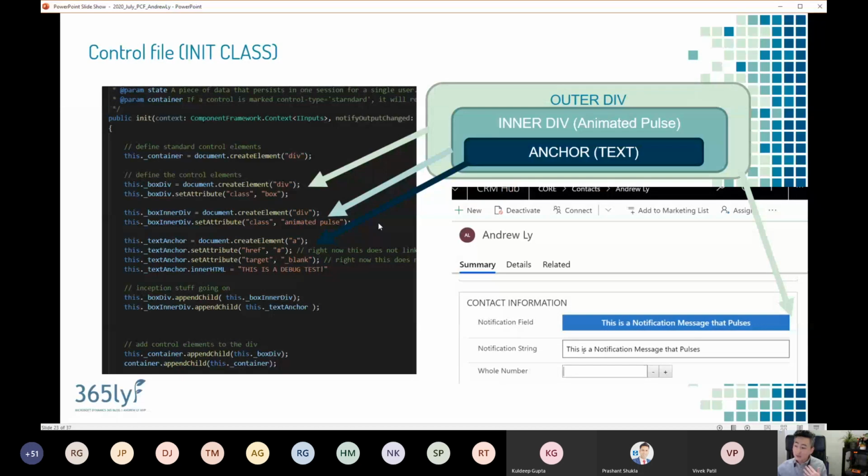So what does that look like from a coding perspective? I say, I want to create an element. I want it to be a div. That's my outer div. I want to give it a class name. I want to say it's the box. Then I want to create my second div here, right? And I want to give it the class name of animated pulse. And then lastly, I've got the anchor.